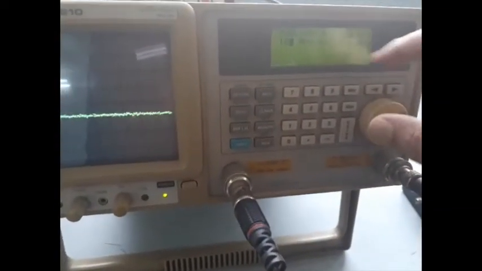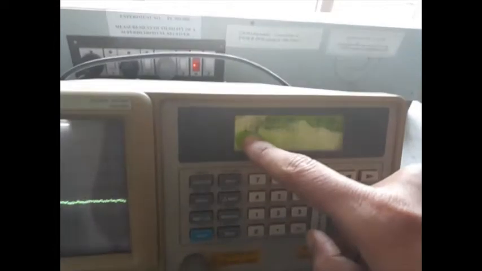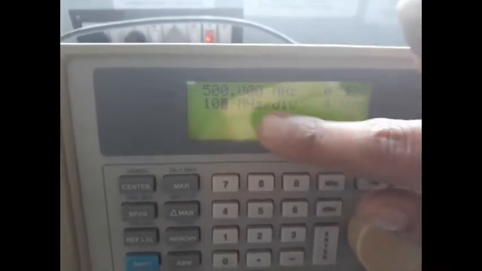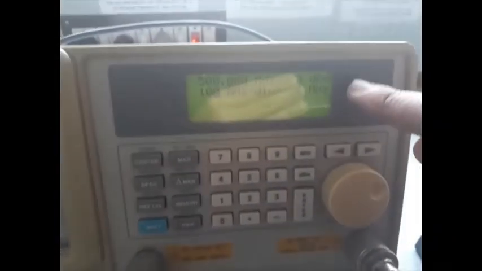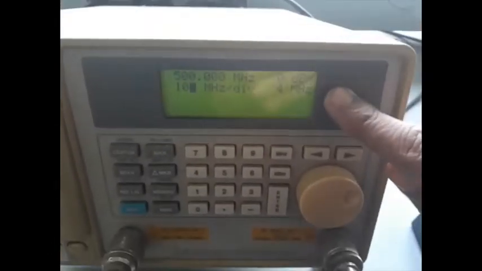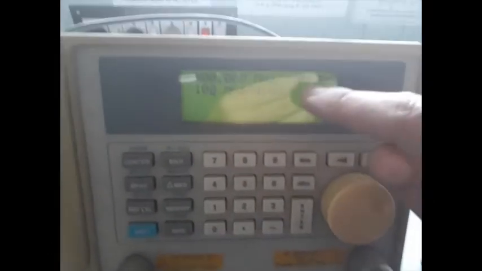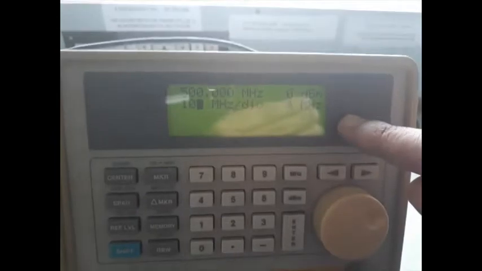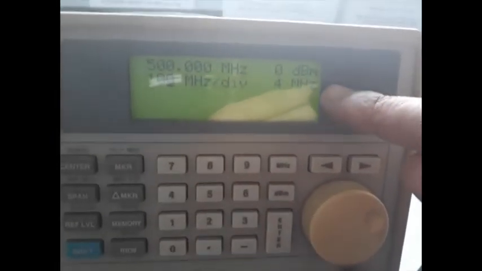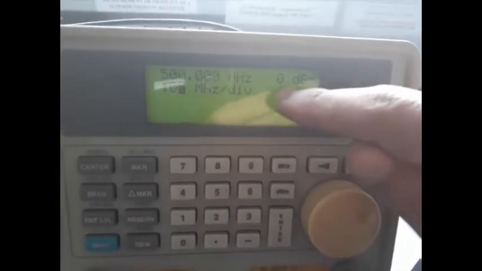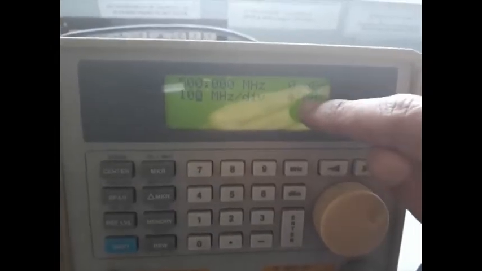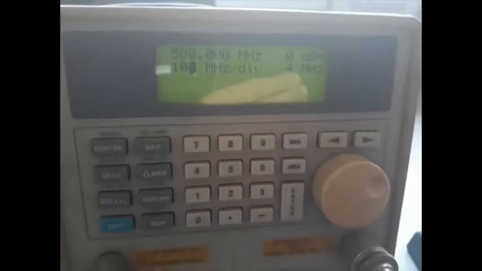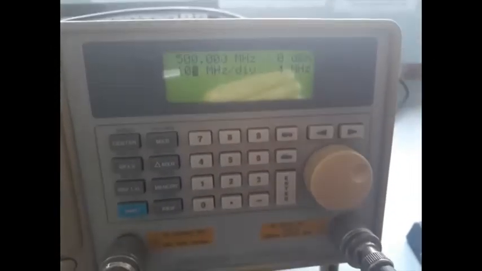The line voltage is fluctuating. Okay, so 100 megahertz per division, it is visible now, right? So 500 megahertz is the center, 100 megahertz per division is the span, and the reference level must be 0 dBm. The resolution bandwidth you can adjust, but 4 megahertz is sufficient for this particular experiment. Okay.